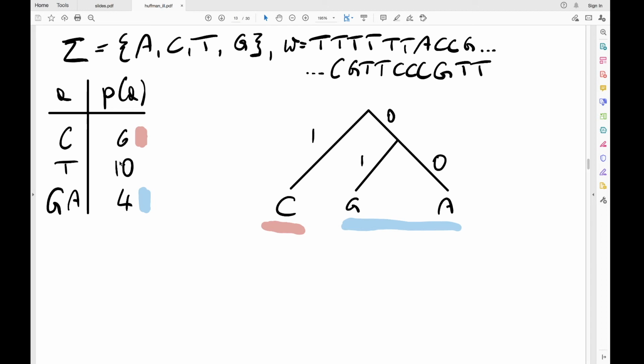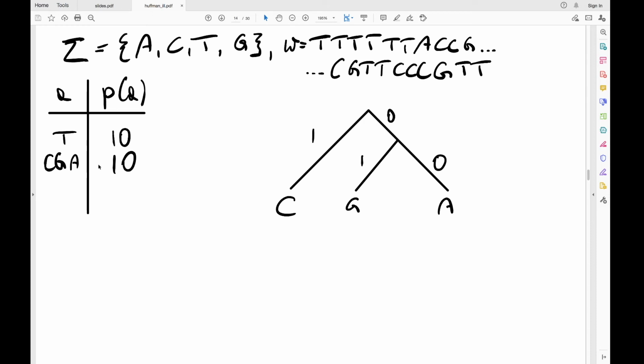And then again, we form a new alphabet by removing the two symbols that we just handled, like the C and the GA tuple. We remove them and enter a combined tuple CGA with the frequency assigned the sum of the two frequencies of the two tuples that we removed.